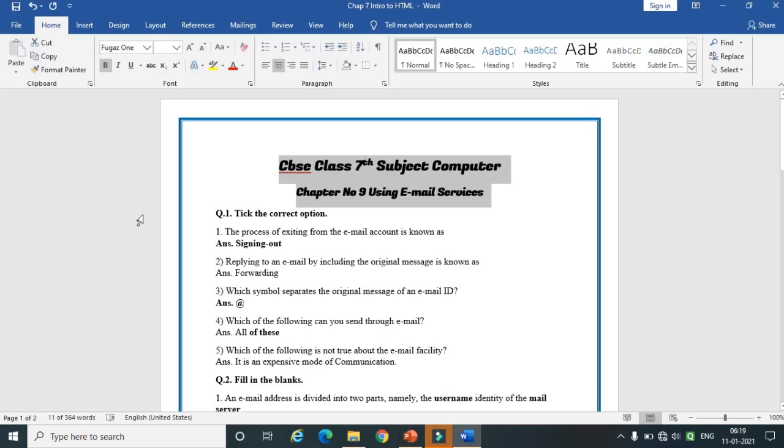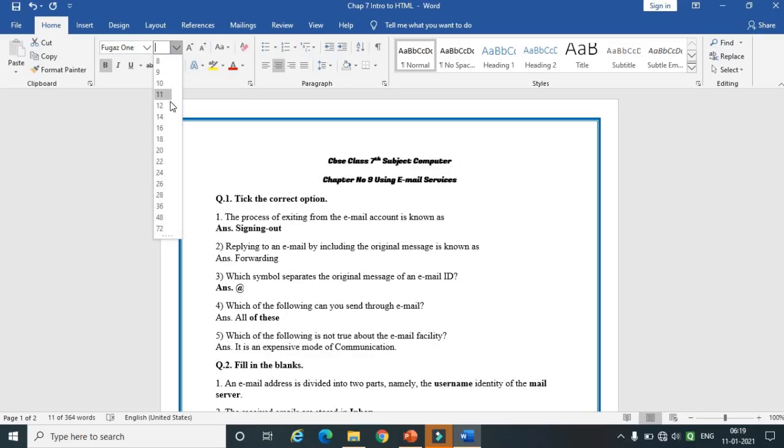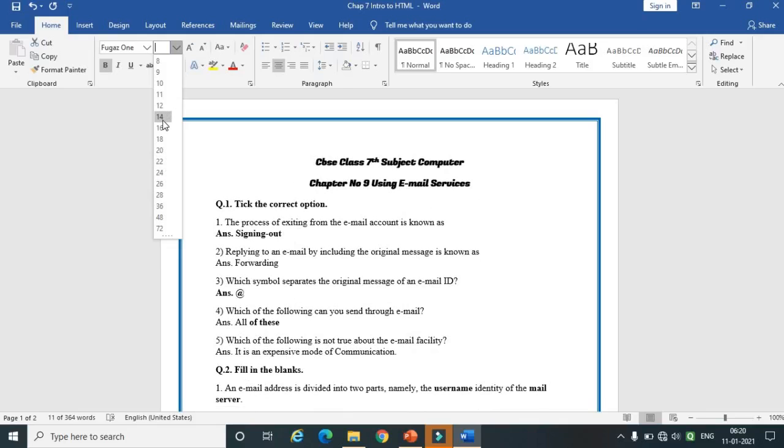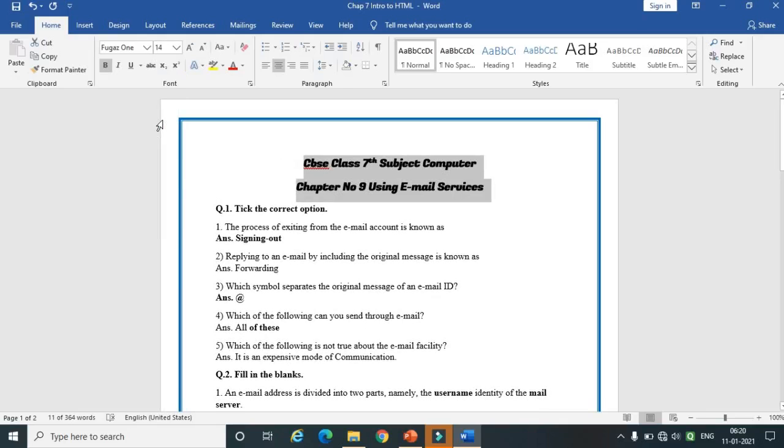Now the next one is if I want to change the font size. I have already selected a text, and now I want to change the font size. So I will go near the font option, where there is a font size option. Everyone knows very well that the font size option is available. Whichever font size I want, suppose I want 14, I select 14, and you can see that the font size has been decreased.